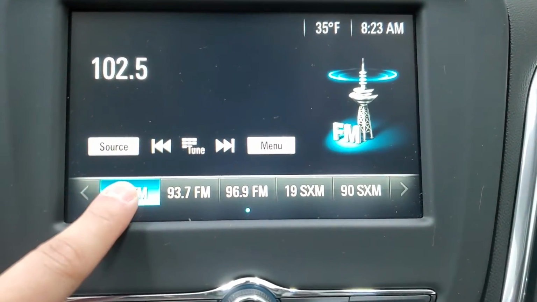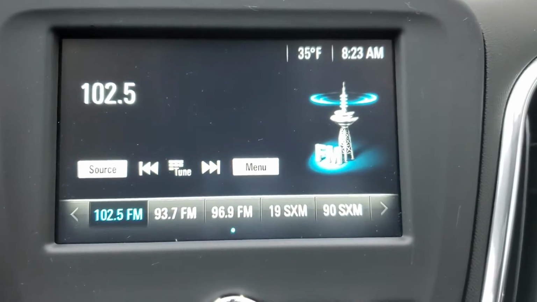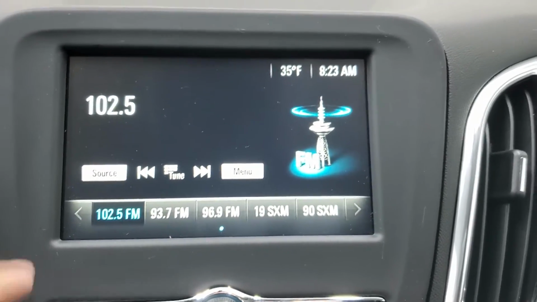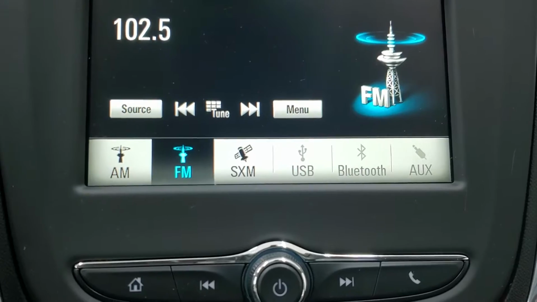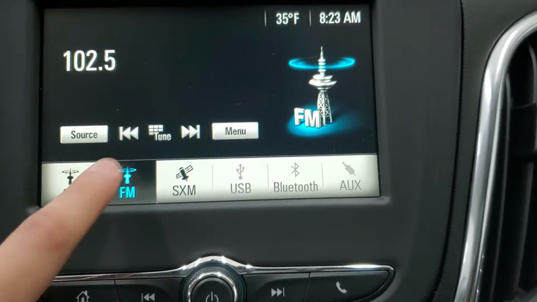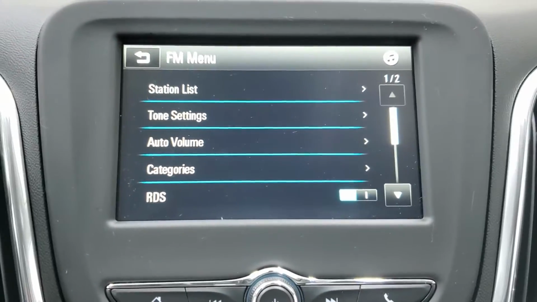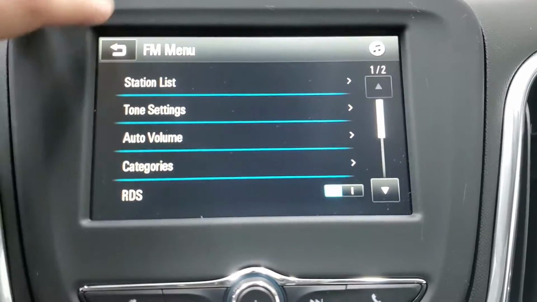Once we've chosen a station, we simply press and hold in the slot we'd like to use until that station is saved. The source button here allows us to change between AM, FM, satellite, USB, Bluetooth, and auxiliary. And the menu button here allows us to change some settings pertaining to the radio.